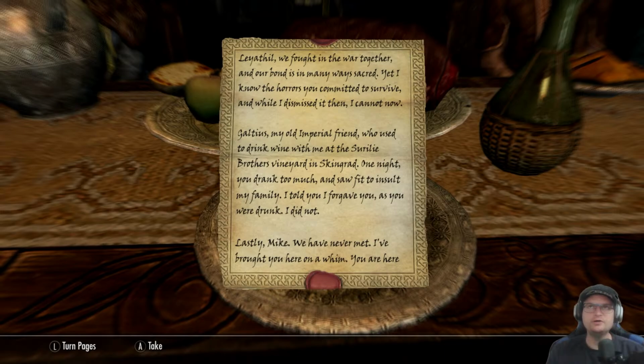Galtus, my old imperial friend who used to drink wine with me at the Suriel Brothers' vineyard in Skingrad. One night you drank too much and saw fit to insult my family. I told you I forgave you. As you were drunk, I did not.